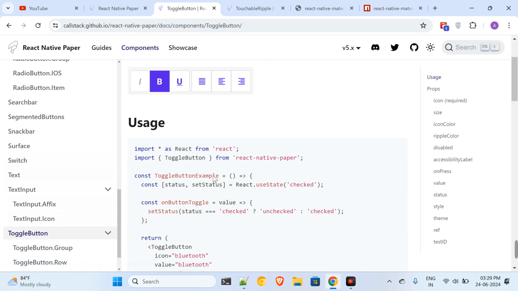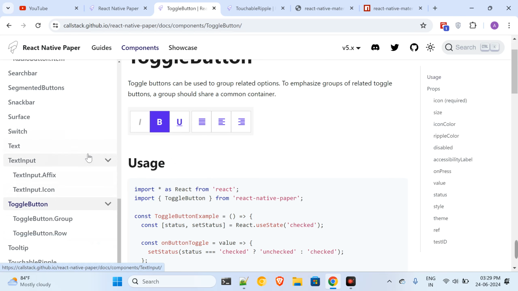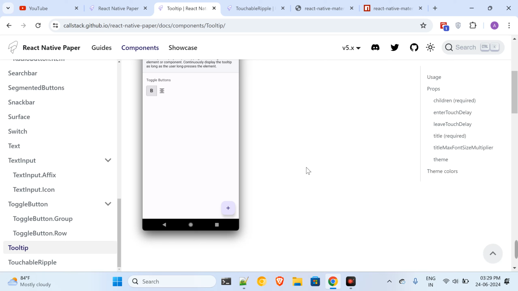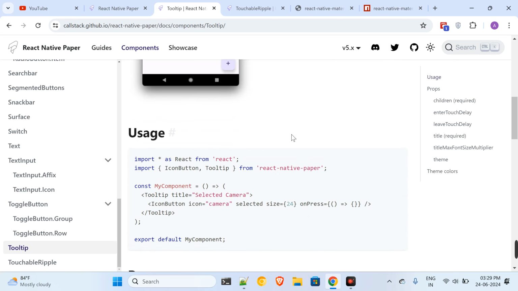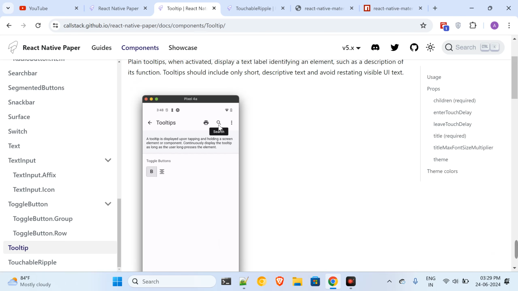Then we have the toggle buttons. If you want to toggle things over here like this, we can do that with the toggle button. Then the tooltips we have. Over here, the tooltip is basically like, suppose this is the icon, and you want to tell the user what this icon is doing, or what is the name of this icon, then you can use the tooltip. So over here, the tooltip of this search icon is known as search. You just have to give the title like search, and the icon will be search in this case.